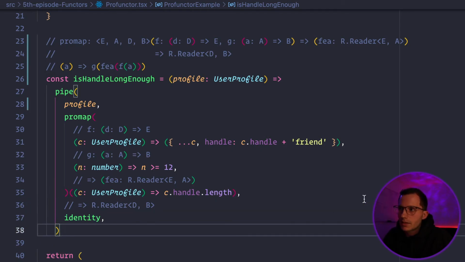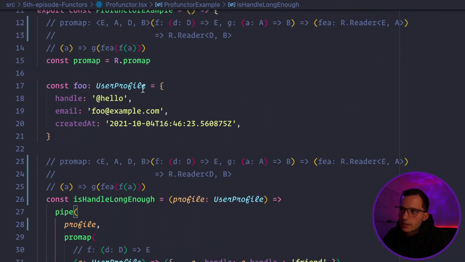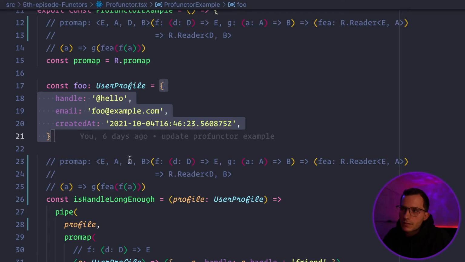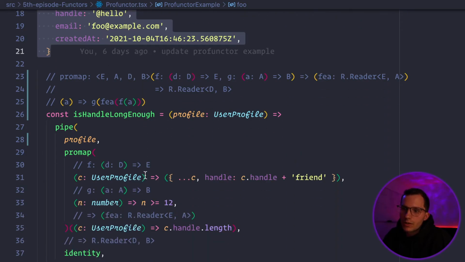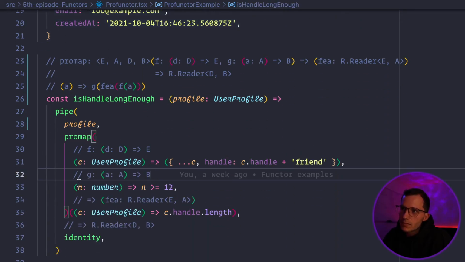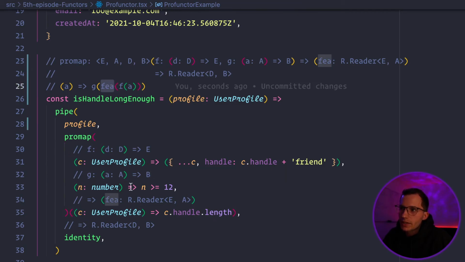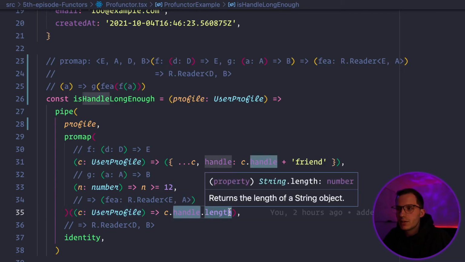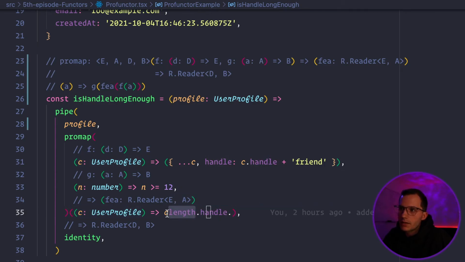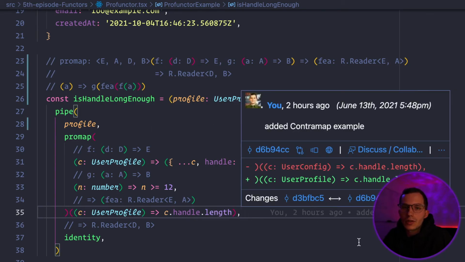Okay, so what happens here? Let's walk through this again, and we'll walk through it slowly. So we have a user profile, which has this information in it, and then what we want to do is this portion right here. So we say, given that we have a user profile, we want to take that profile's handle and turn that string into a number. We're going to pull off the length, because what we want to do here is just check that the handle is long enough.